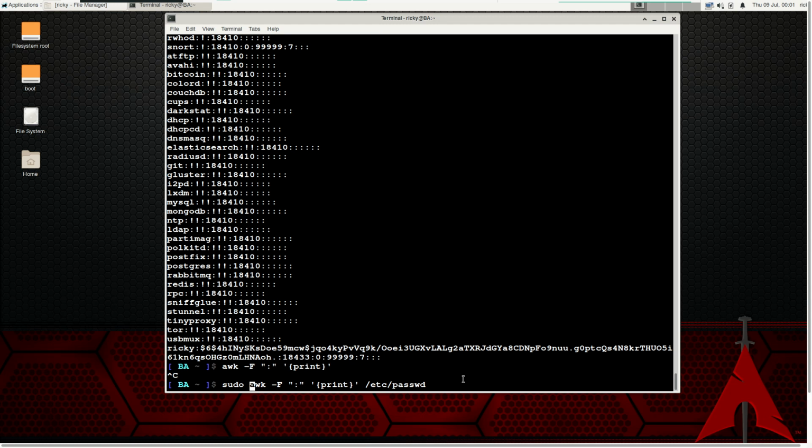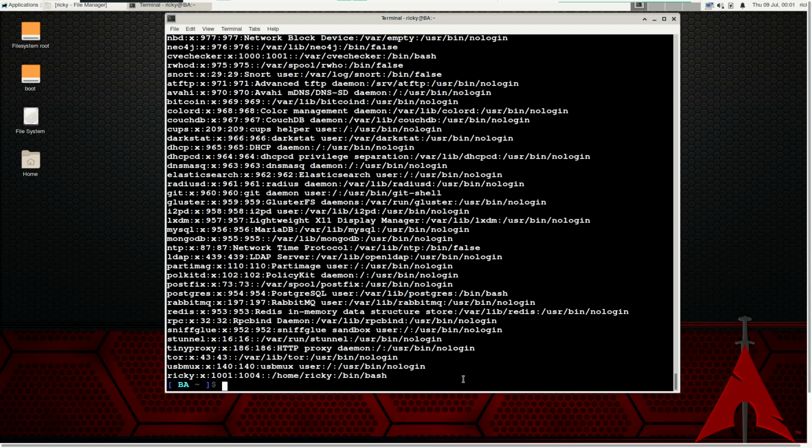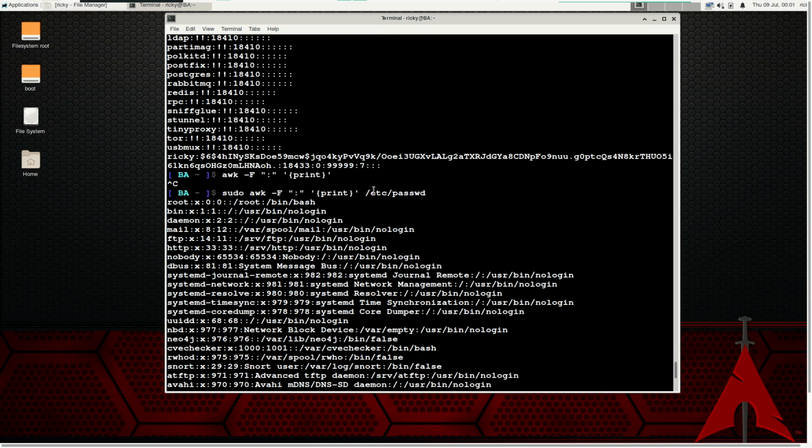Okay, sorry, you see that it only takes that password file and it is not separated. Okay, so this is not good for you. You can't read anything here.